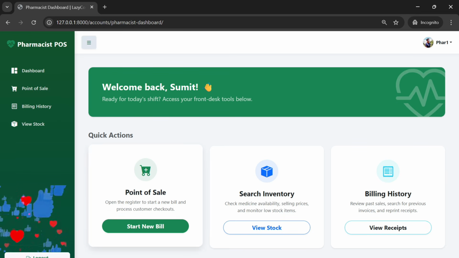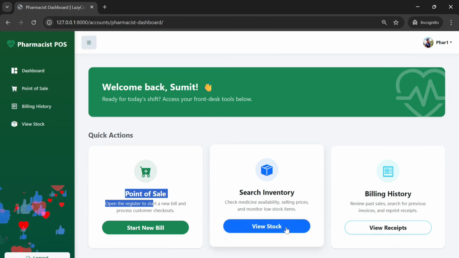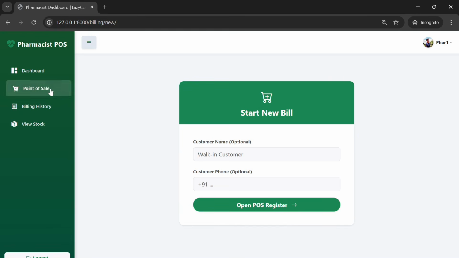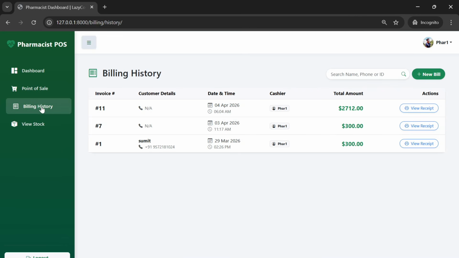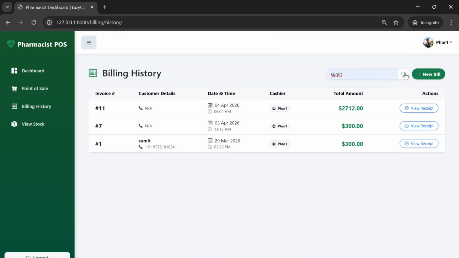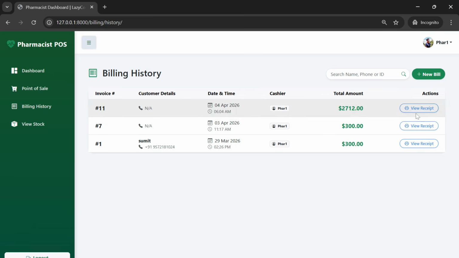And on their dashboard, point of sale is there. So starting the new bill, search inventory, and the billing history, these three things are listed here. Point of sale, I will come to this part. If we go to the billing history, all the billing history will be shown here. And we can search the name, like here if we search Smith, only the one record is showing here. And we can view the receipt here.